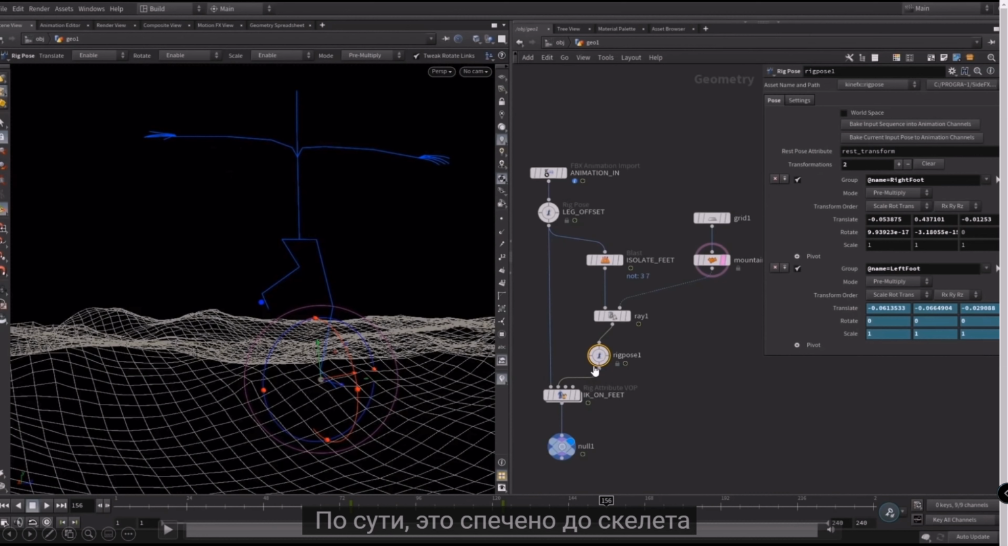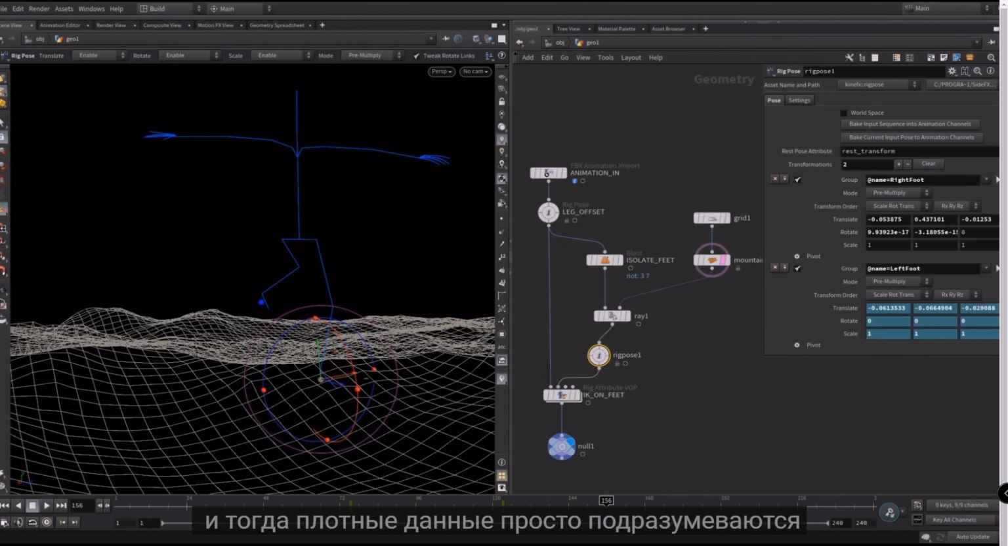It's essentially baked down to the skeleton the moment it comes out of it. But if you need to go in, you still have those two keyframes exactly where you left them, even though you ran through an IK or you ran through more stuff. Wherever you have your sparse data, you maintain your sparse data, and then the dense data is just kind of implied as the next node that you're coming in is going to have dense data baked into it.